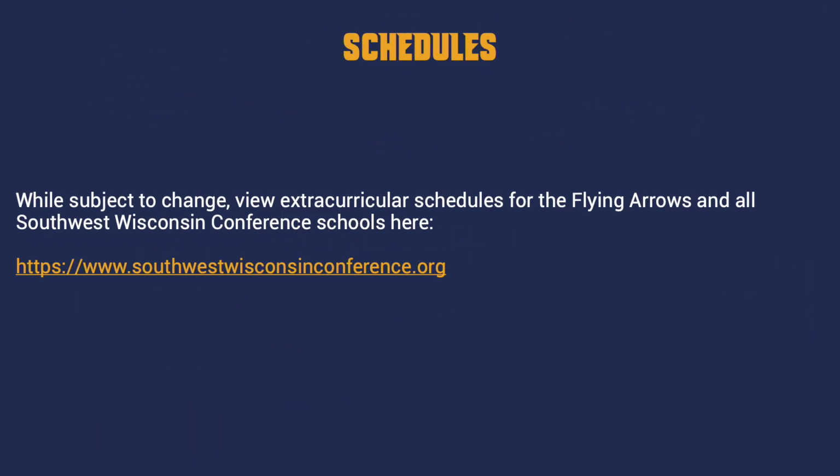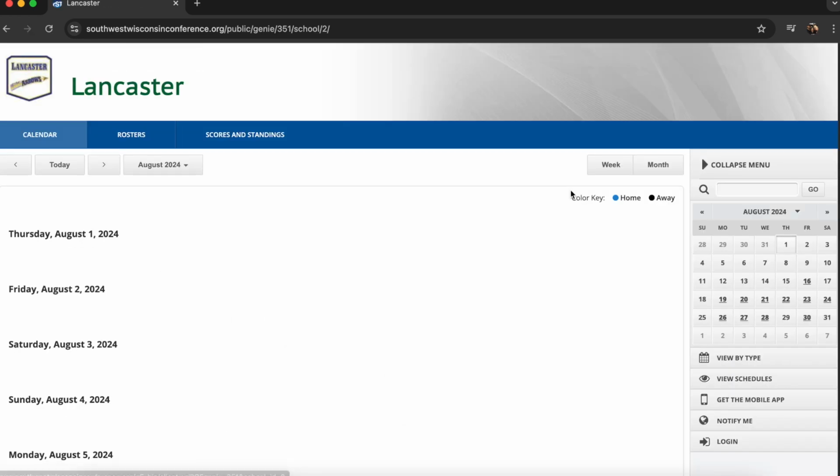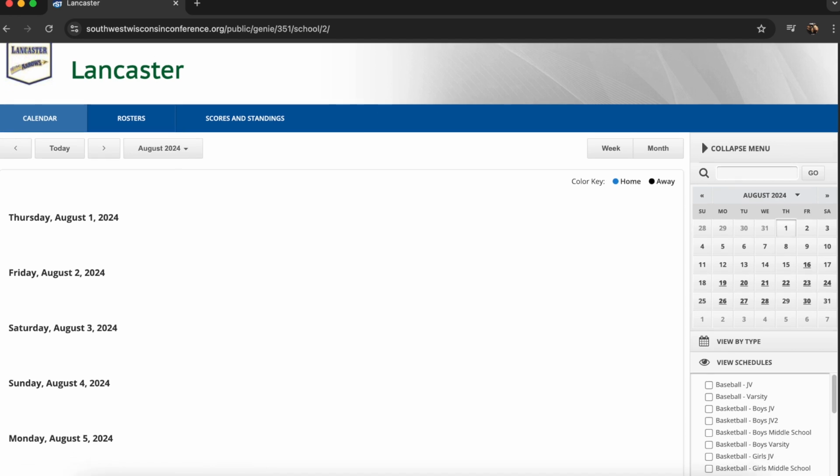Schedules. If you ever want to see a schedule for any activity or any athletic event, you can go to the Southwest Wisconsin Conference homepage, and we'll put some screenshots up here for you. You will go to the homepage and you will see all the teams in our conference. On the right-hand side, if you want to find anything for Lancaster, you simply click on the school name, and you would go to View Schedules. That's on the right-hand side. You have View by Type, and then you have View Schedules.